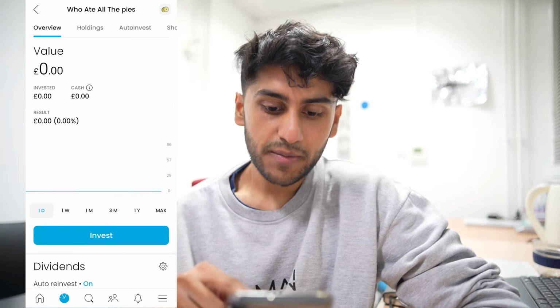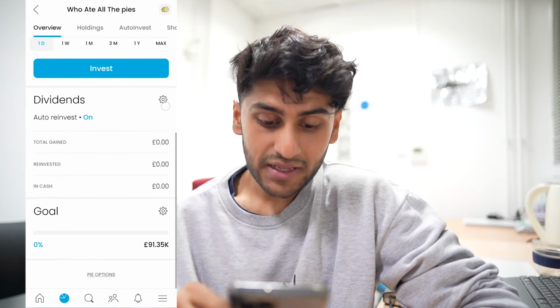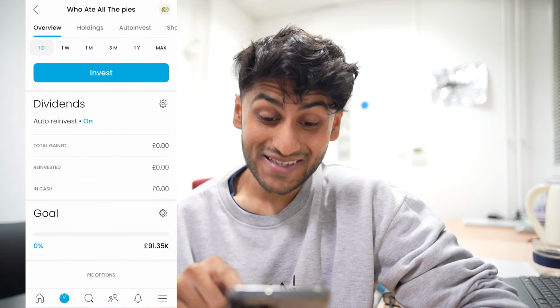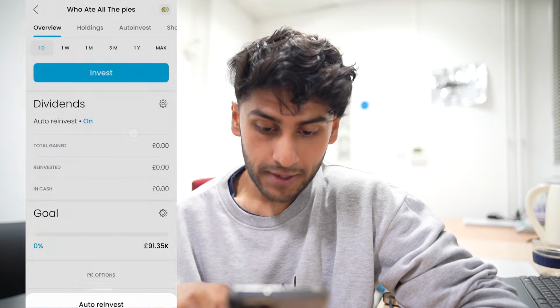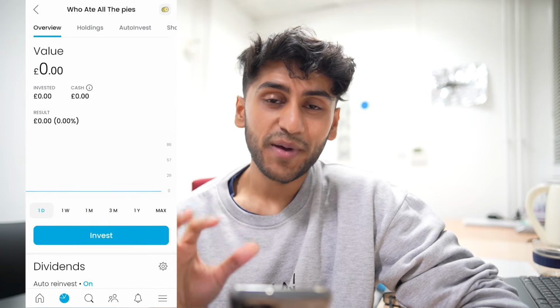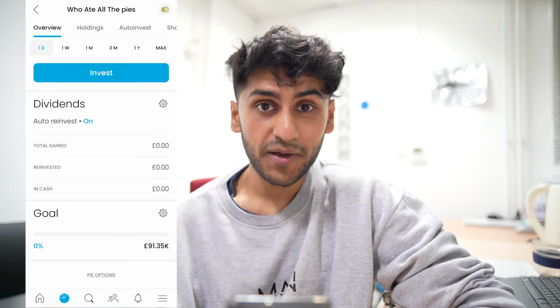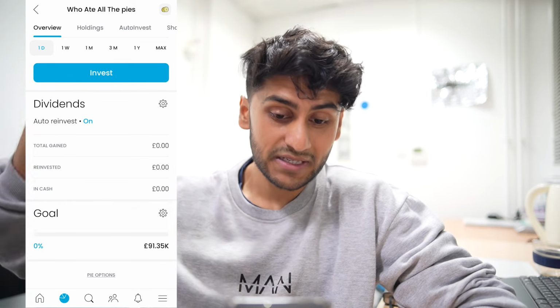So now that I've created my pies, I haven't actually invested any money into it because I'm going to delete it. This is just for testing purposes. But you also have the ability to reinvest the dividends back into the pie. Like I said before, this pie has a £12.50 minimum dividend deposit. So the dividends will have to pile up to £12.50 before they are automatically reinvested back into the pie.